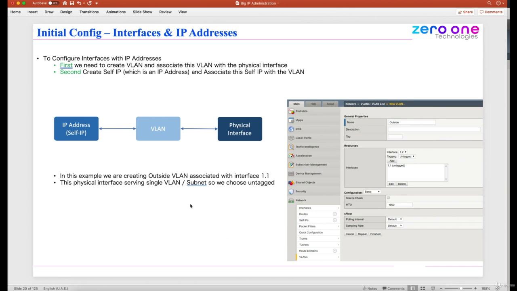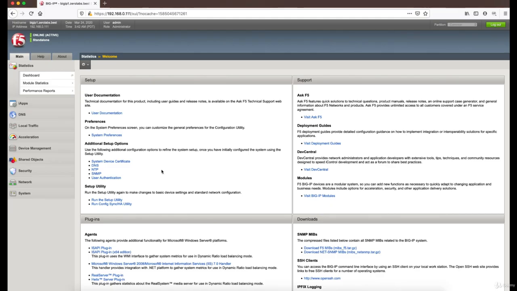Just to remind you, the steps to configure the IP address on the BIG-IP interface is to create a VLAN. We have to create the VLAN first, attach the VLAN to the physical interface, and then we're going to create a self IP and attach it to the VLAN interface. Let's go ahead to the BIG-IP interface.